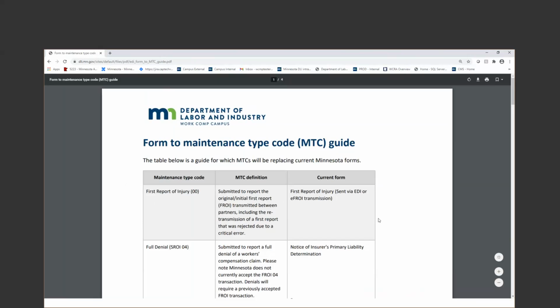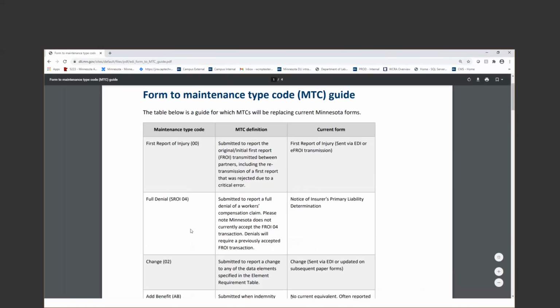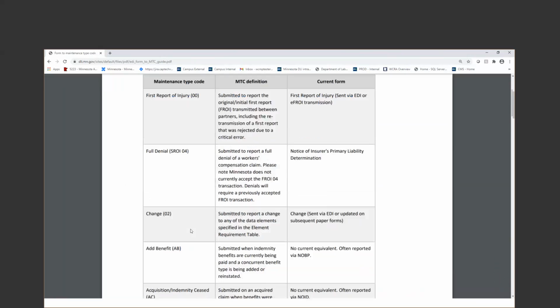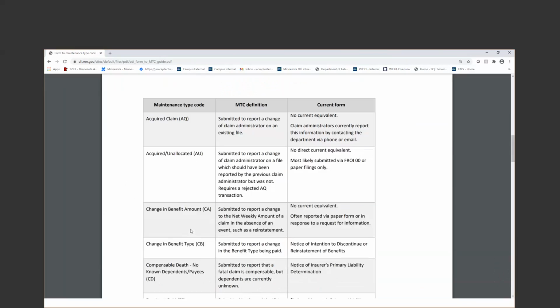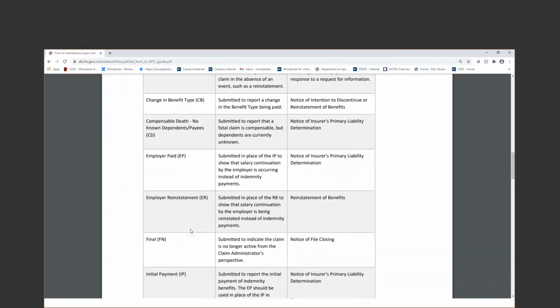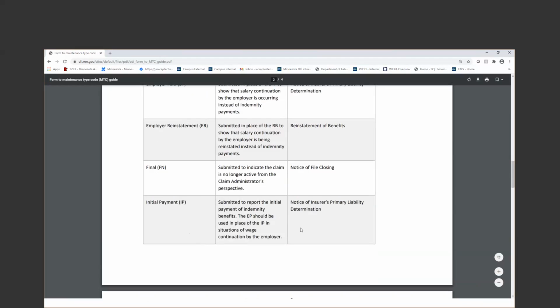If it's a situation where you're fully denying the liability, you're going to want to do your 04, your full denial. If it's a situation where you're going to accept it and you want to start paying benefits, and you are paying the benefits as an insurance company, or paying them on behalf of an insurance company as a TPA, you would want to file your IP. That's your initial payment transaction.